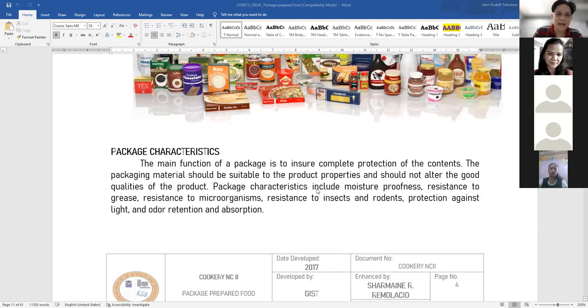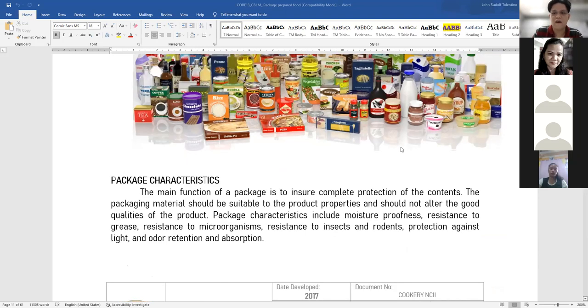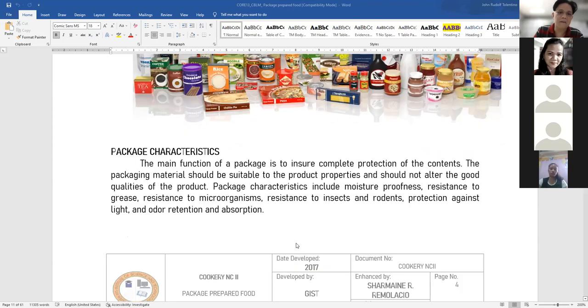Okay, so package characteristic is to ensure the complete protection of the content. So that is the purpose kung bakit tayo may package, no? So it's to protect, to ensure the complete protection of the contents or of our food. The packaging material should be suitable to protect the properties and should not alter the good qualities of the product.